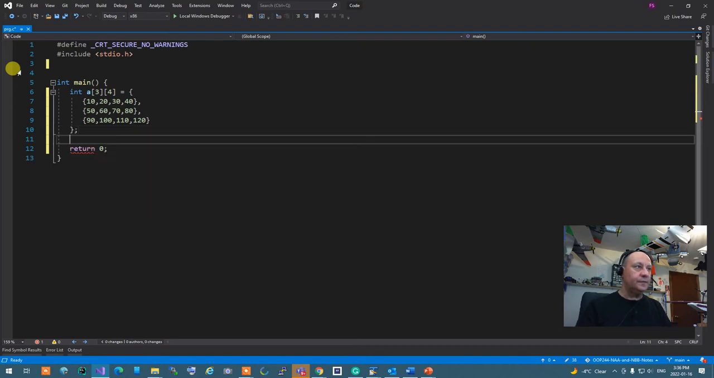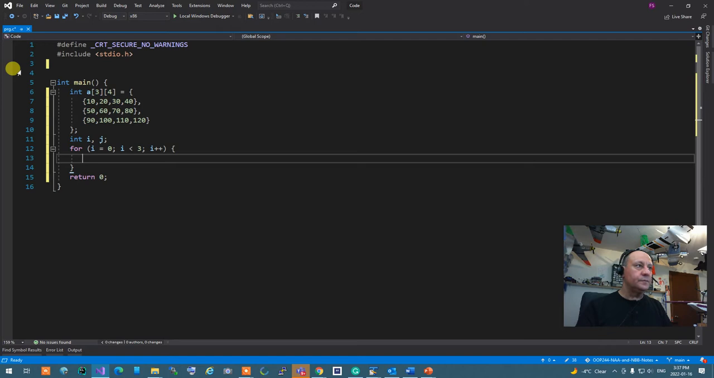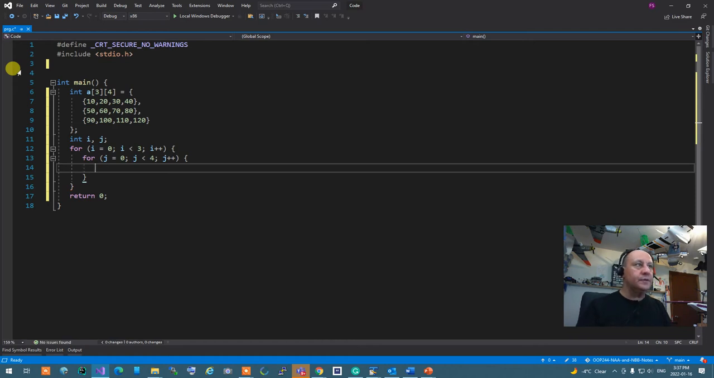So these are the four things I have. For integer i and j, for i set to 0, i less than 3, and i plus plus. In here, I'm going to say for j equals 0, j less than 4, and j plus plus. And you can simply refer to those arrays one by one. So in here, I'm going to say printf a[%d][%d] is equal to, and in here, I'm going to put i, j, and a[i][j], and that's another %d, and I'll go to new line.